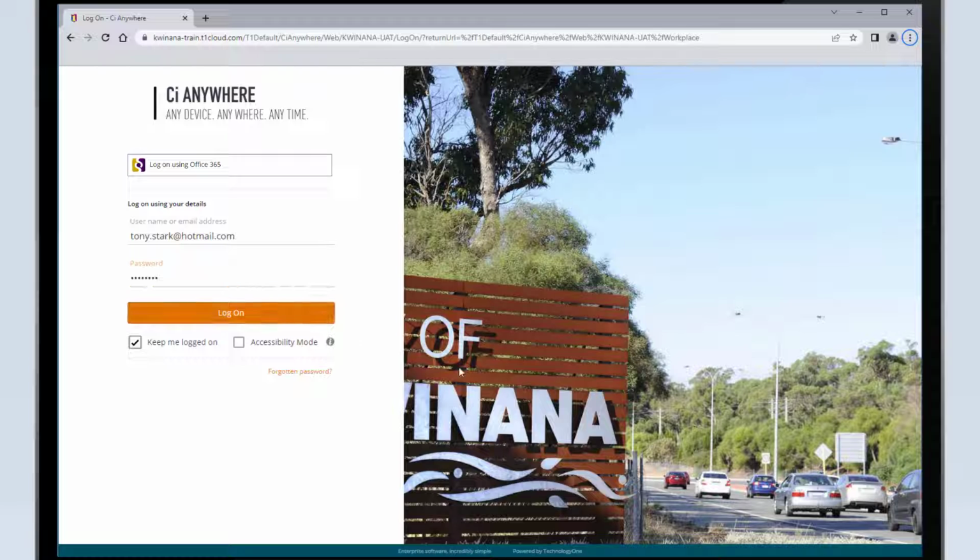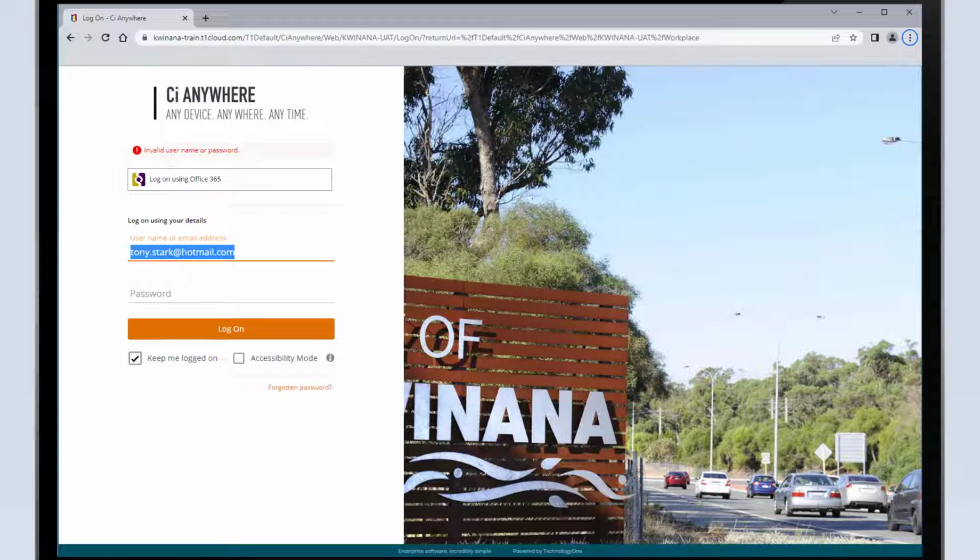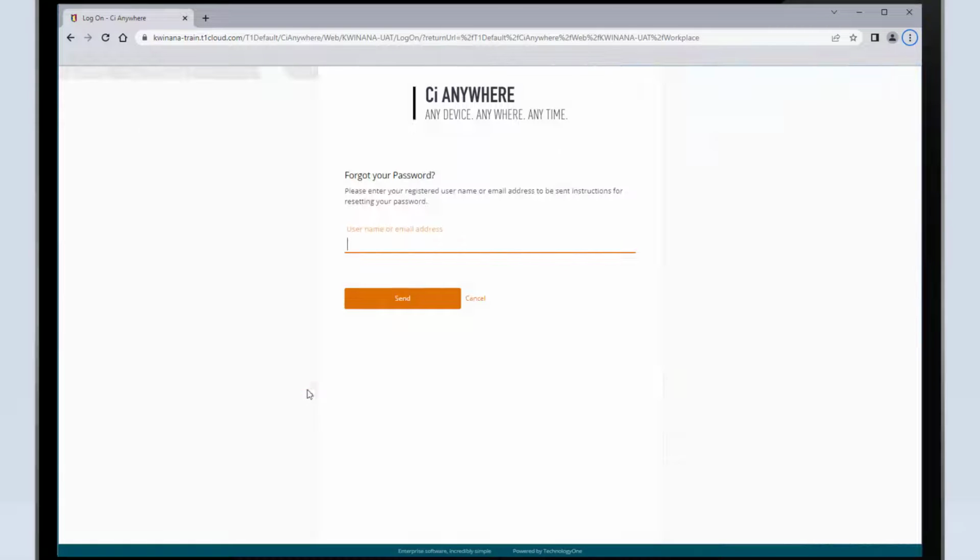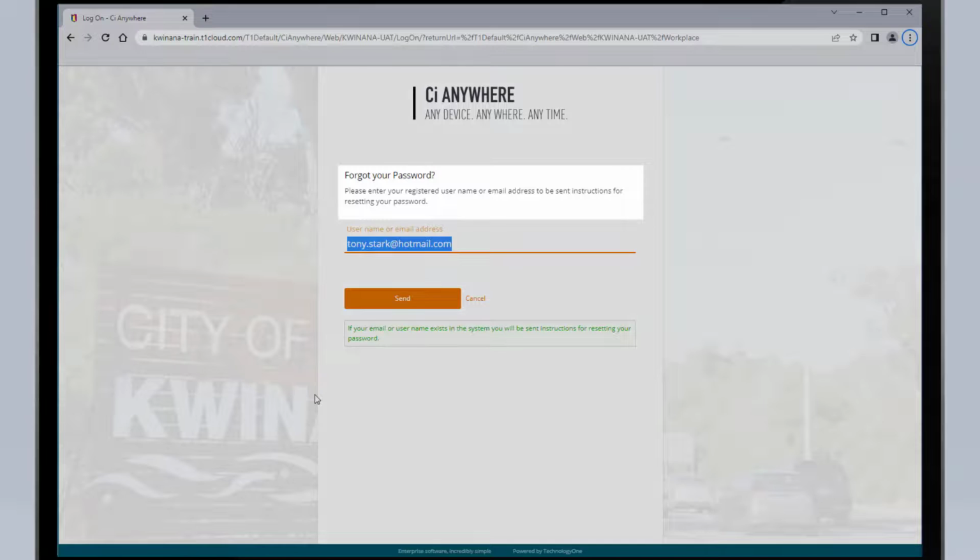Enter your password. For first time logging on, click the Forgot Password link to reset your password, only if you are using a personal email address. You will receive an email with instructions to reset.